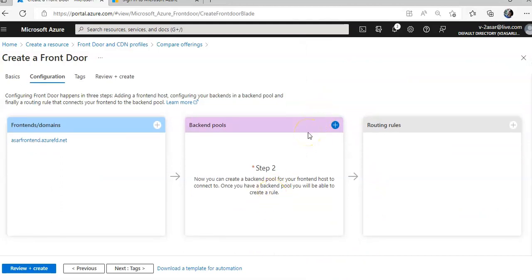Now you create a backend pool. Backend pools can be composed of storage, web apps, Kubernetes instances, or any other custom hostname that has public connectivity. Azure Front Door requires that the backends are defined either via public IP or a public resolvable DNS hostname, right? Members of backend pools can be across zones, regions, or even outside of Azure as long as they have public connectivity.